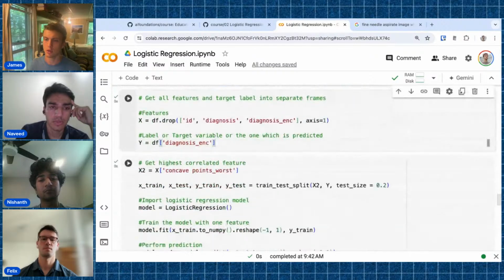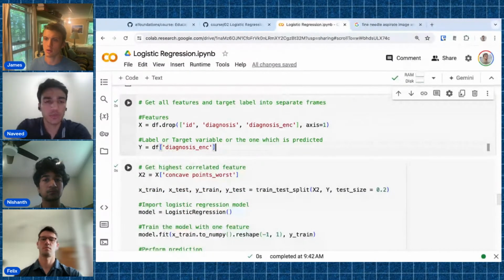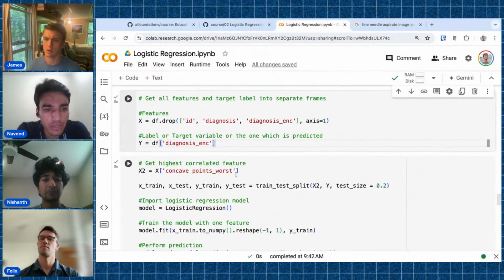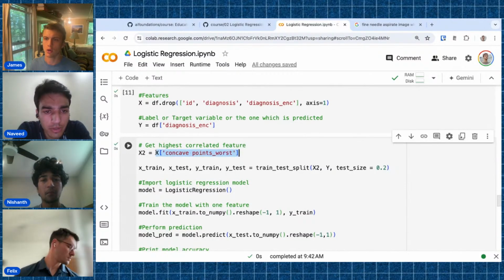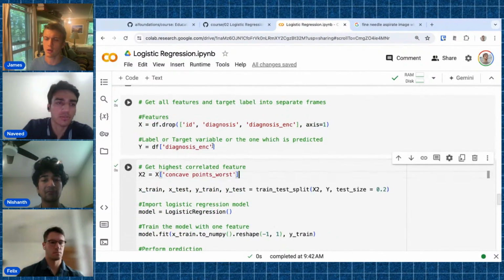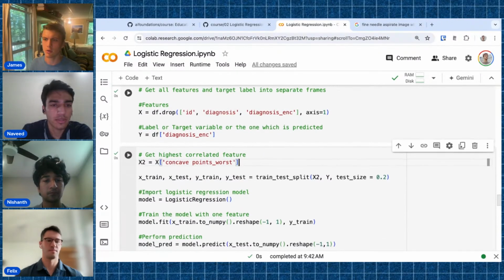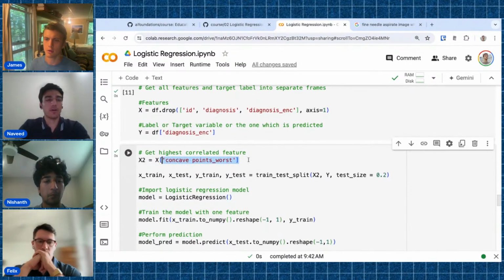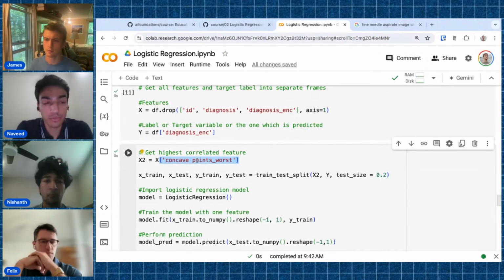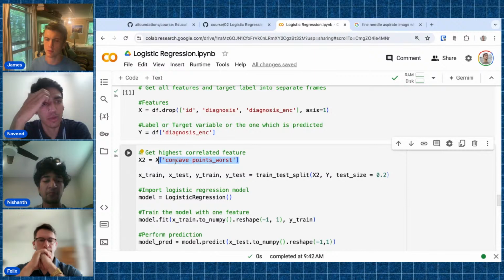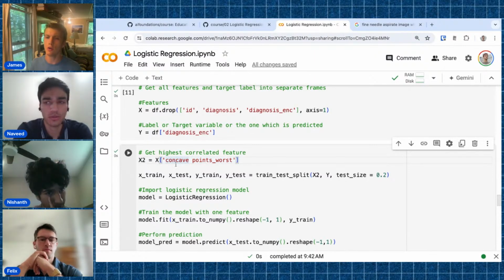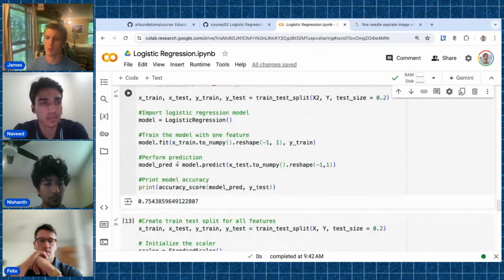Okay, Jim, so in the X, we take all of the features, but if you go down in X2, we only pick the concave points first, and then we make use of that one. Why did I do that? So we wanted to see how would just one feature, which is mostly correlated, produce output, and then what happens if we try to use all of them. So X contains all the features, and X2 just contains the one.